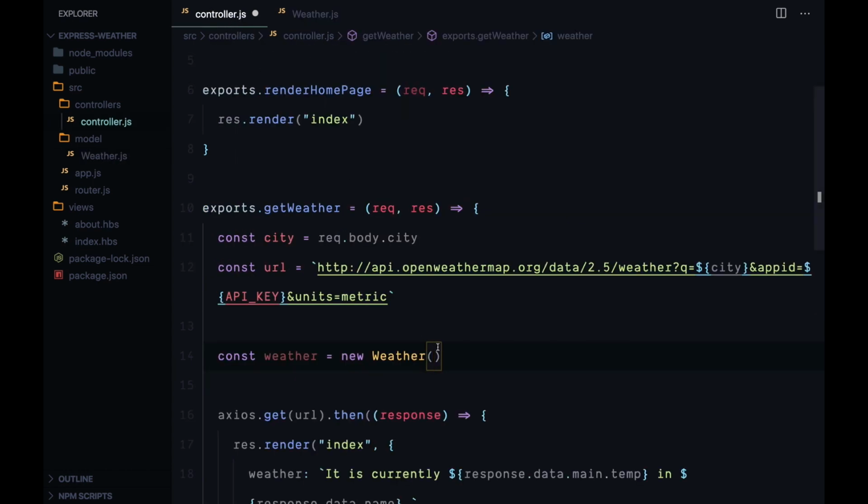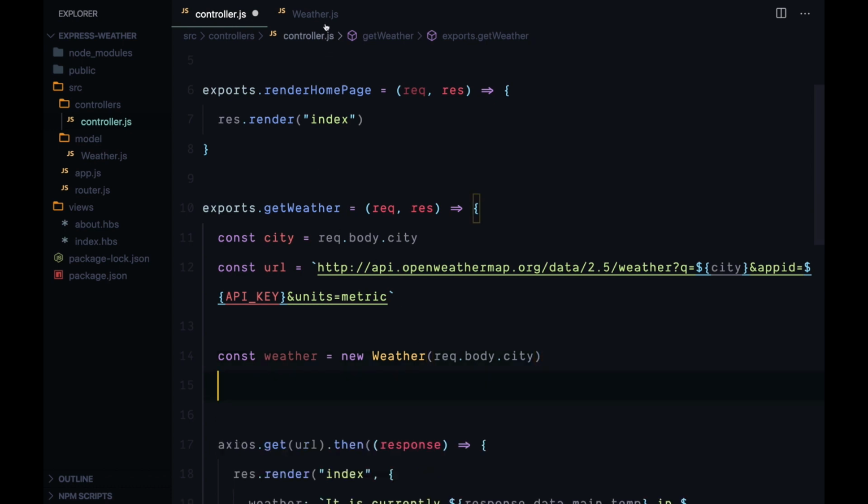Now, obviously, if we are instantiating this function here, we need to pass in an argument. Now, what could the argument be? Well, it's going to be the name of the city that the user is going to type in. So in other words, it's going to be the input value. And remember, the value of the input is request.body.city. Excellent.